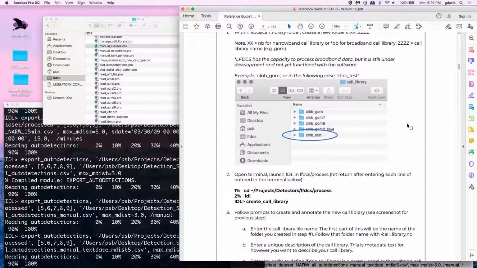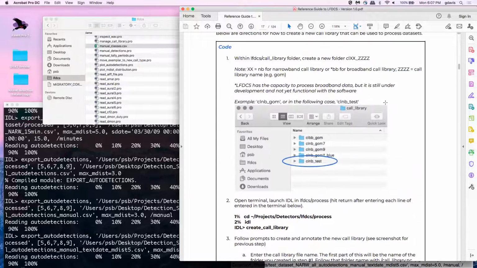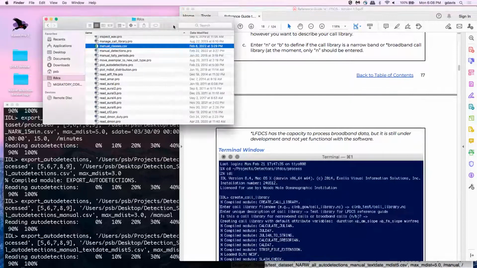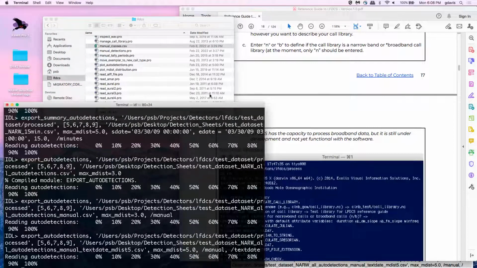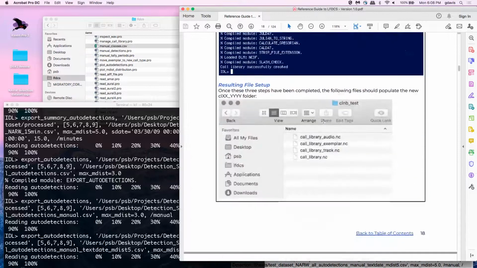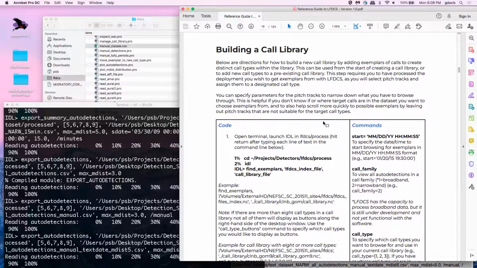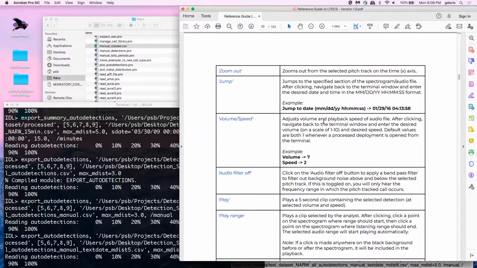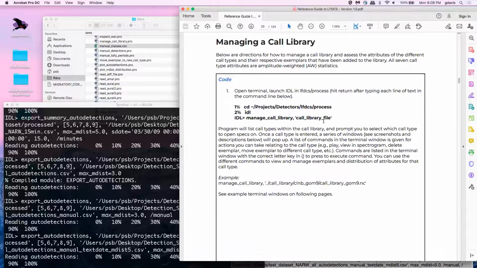The reference guide shows you how to create one and add exemplars. I'll show you first how we open it up and examine the call library, and then we can look at how you might add an exemplar briefly. Don't think this is where we're going to be live and do this together. The Manage Call Library program is the one where you go to evaluate and look at all the different pitch tracks or the exemplars that you put into it that make up each call type.